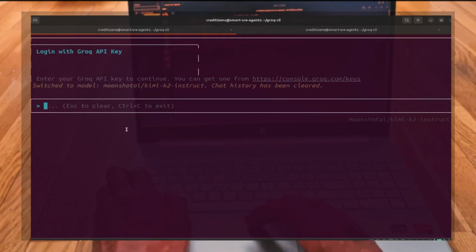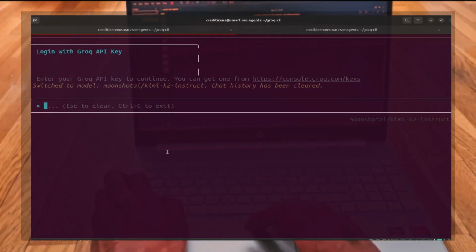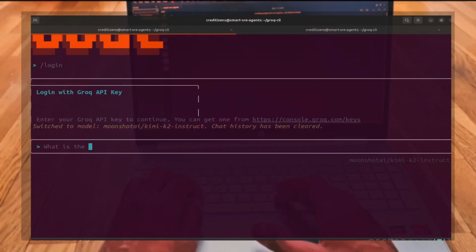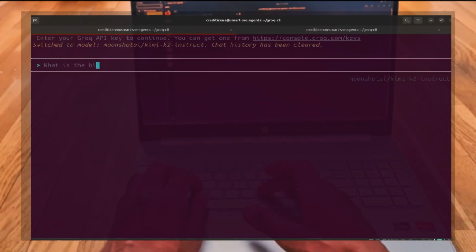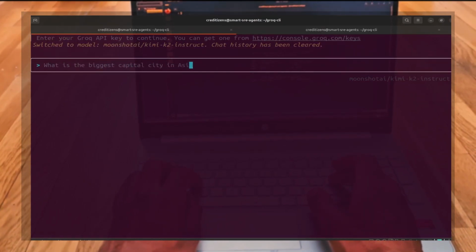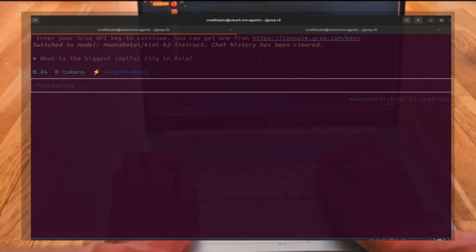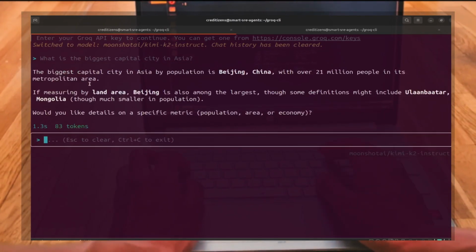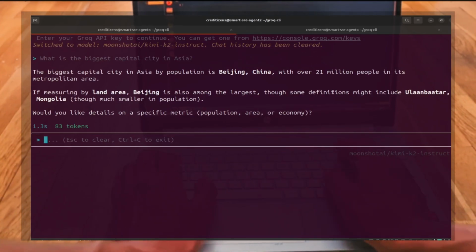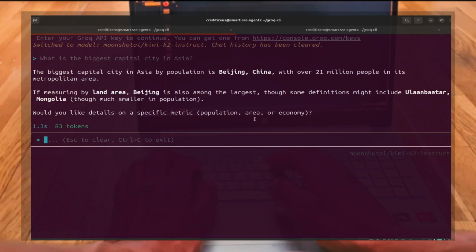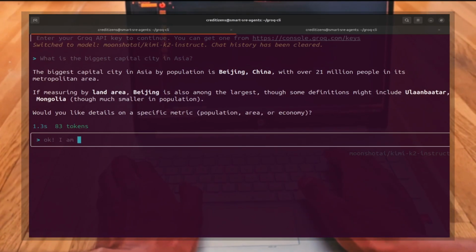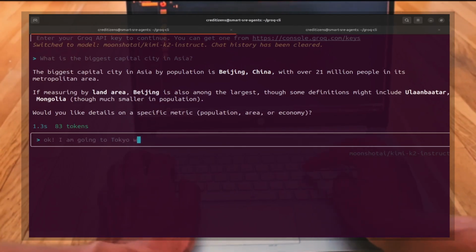After, you can maybe do a test interaction just to see if it works properly. So here, this is our question that we always ask any LLM: what is the biggest capital city in Asia? One second to answer us. That's blazing fast. It says here Beijing. Okay, we got our answer. That's good. Okay, now let's start with our scenario.